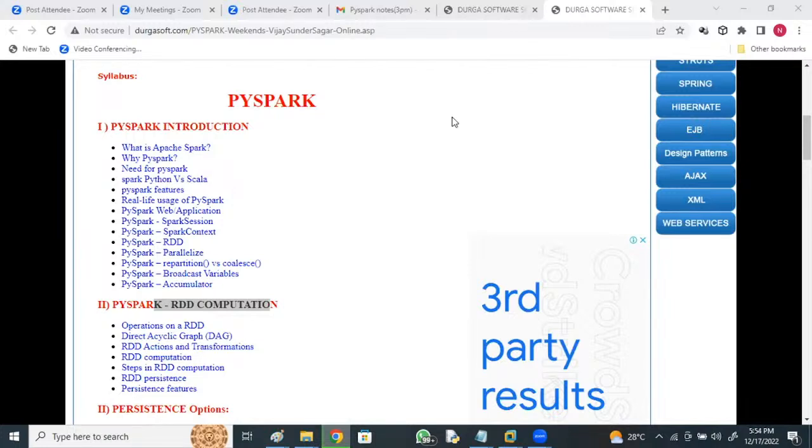Any C program you can write in Java or in Python in the same way, Spark. But there are some special functionalities available in PySpark. PySpark has got some features available, so there are Python APIs available.